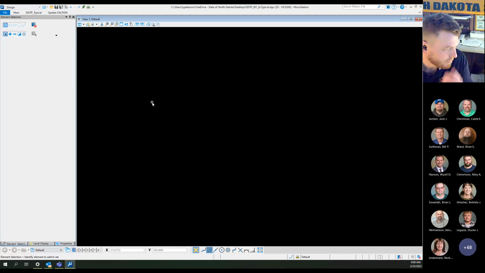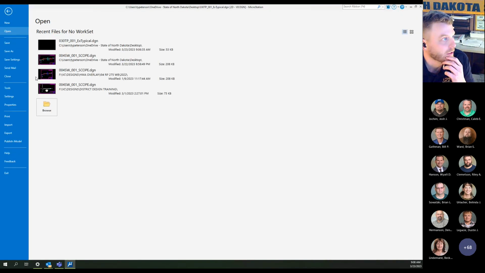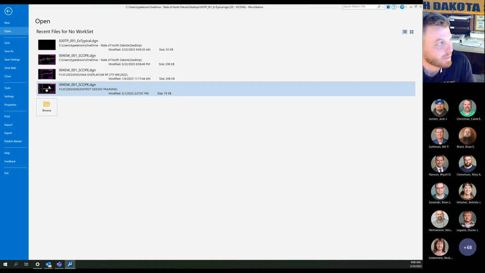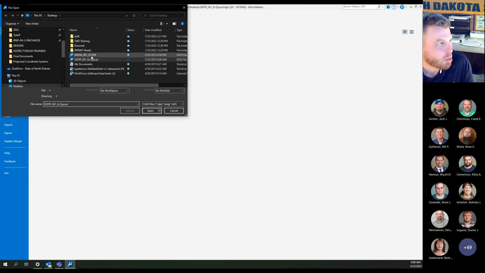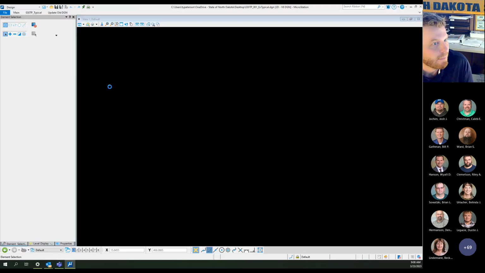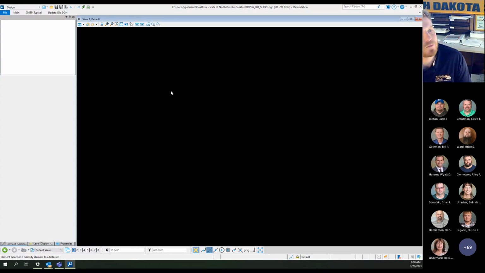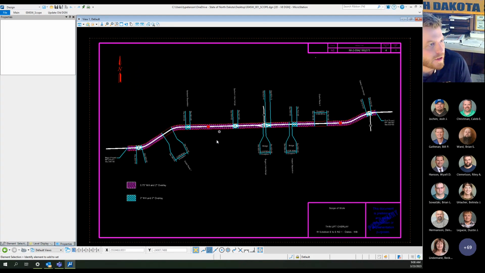to referencing base maps in the R drive. So I'm going to open up a file that I had already created. Since I don't have much time, I already made a scope of work file earlier this year that I'll just use for this example. So, okay, there's my scope of work.